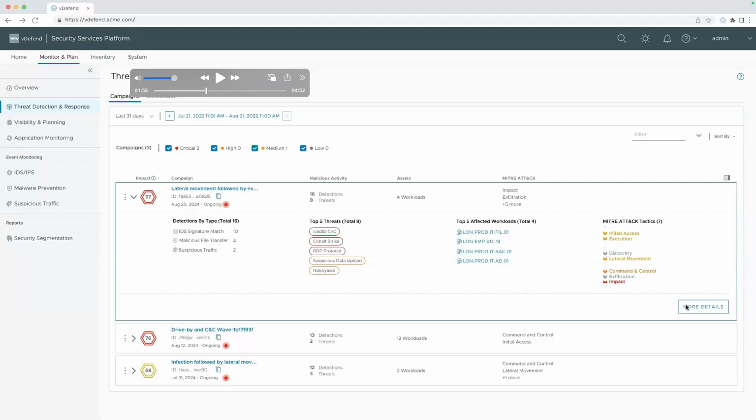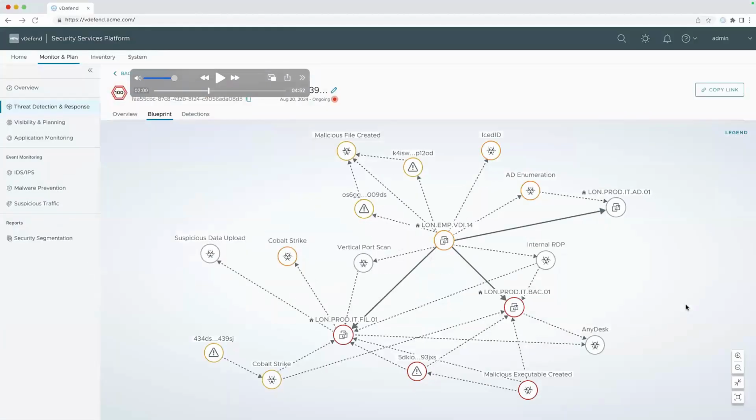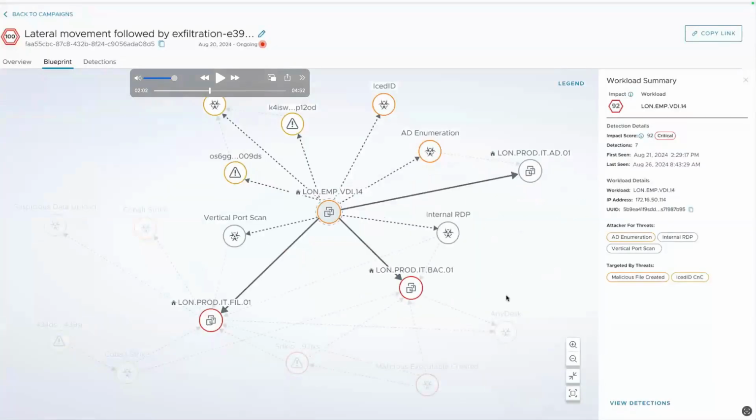We can then click on more detail to look at what really happened in the attack. So we can see the London EMP VDI 14, which then became patient 0. IcedID was executed. The bad guys started to manipulate the AD, went to the AD-ID server. This ran more scripts. Malicious payload was created, started doing vertical port scans. That's how they got to the file server, backup server, and started to run more scripts and different types of multi-vector attack as it unfolded.